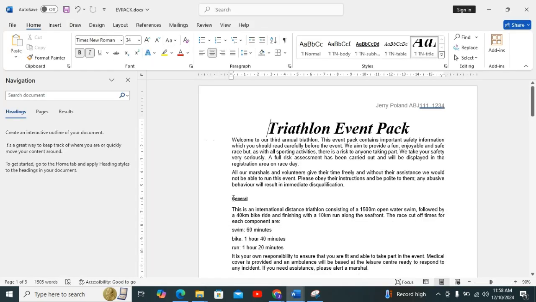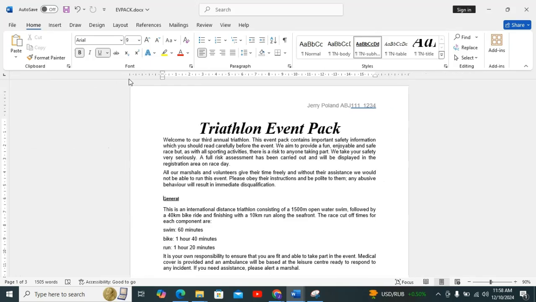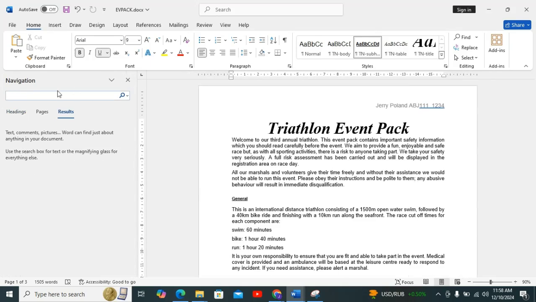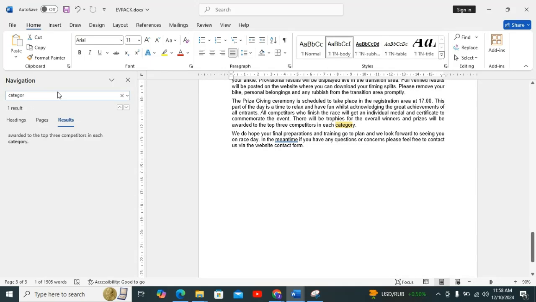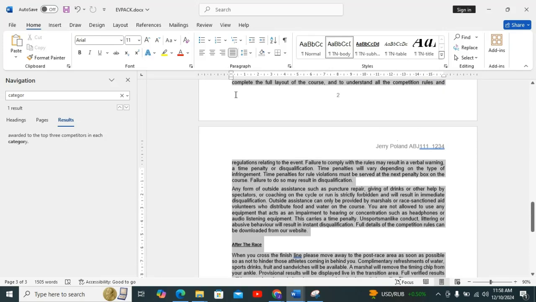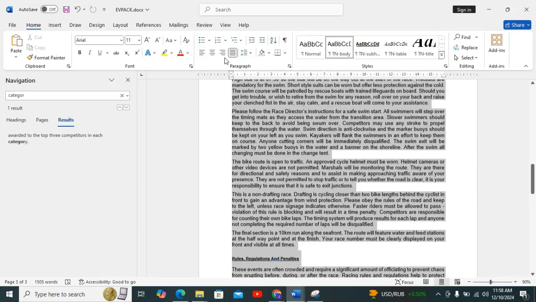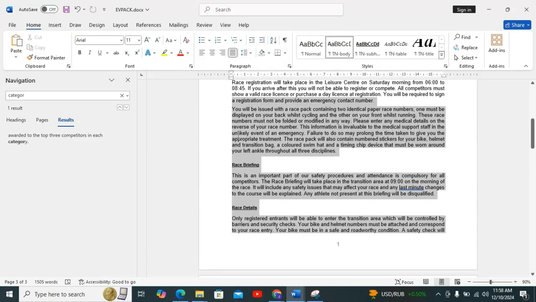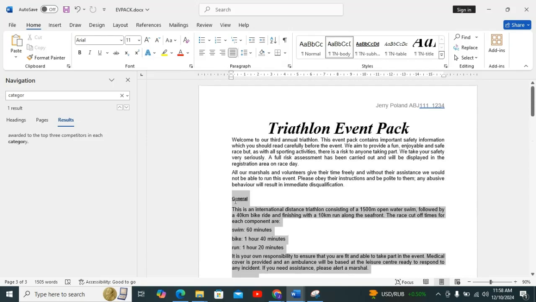Okay, so here is General. How about competitors in each category? We can now use our search to find it. In case this one is off, you can press Control F to find, then look for category. Okay, all right, here it is. So now this is the text, and we're going to simply select it. I hold down my left click, and I go up and get to General, and that's it.